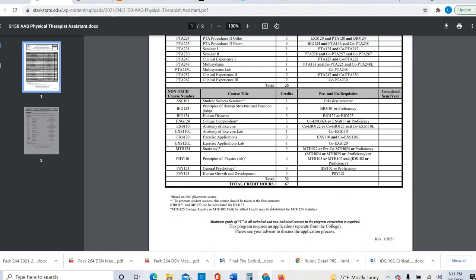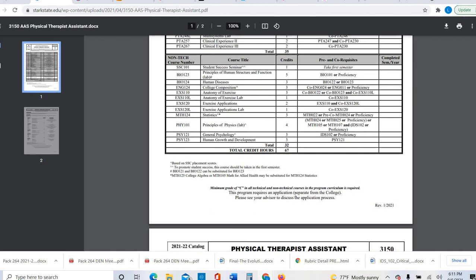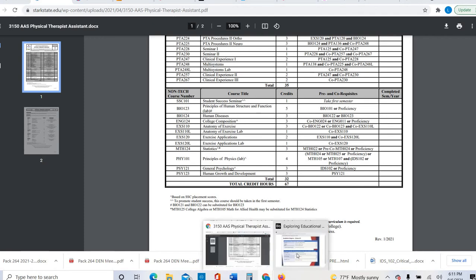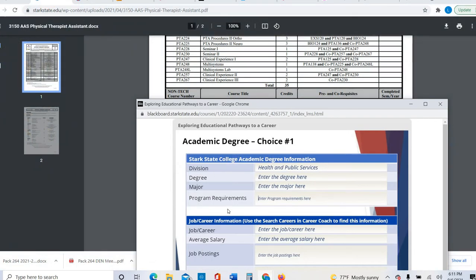I also need, let's see, a minimum of a C in all of my technical and non-technical courses. I also need to fill out an application. Those are my program requirements. That's all I have to put. I don't have to put all these little things like, I have to do this and that, just your major program requirements. So how many credits, and then anything else down here is going to be kind of a program requirement. Okay, so now that's where you get your information for the top part.